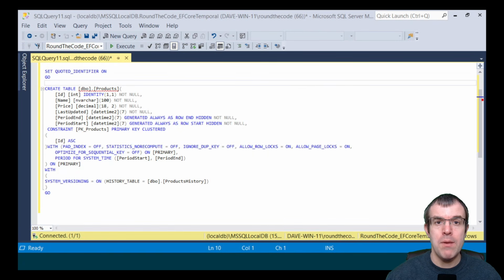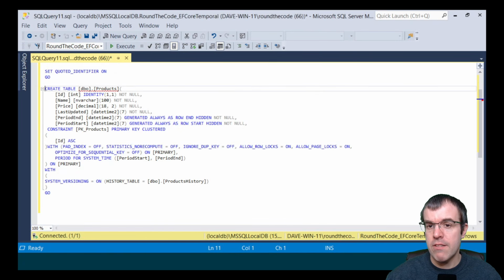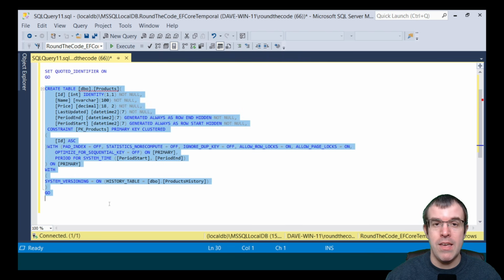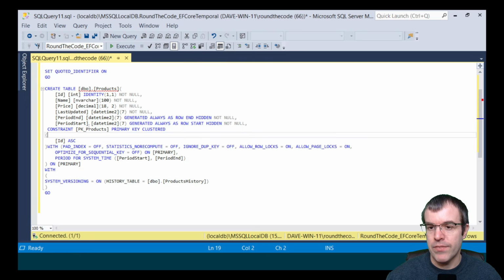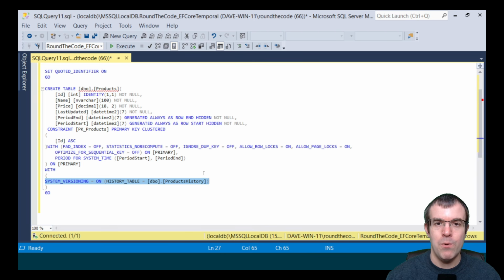If you're not using migrations, here's an example of how to create it in SQL. And there's a couple of things to note. When you're specifying the columns for the periods, you need to specify row start and row end. In addition to that, you need to add a period for system time and add the columns that it represents. You also need to enable system versioning and specify the history table.